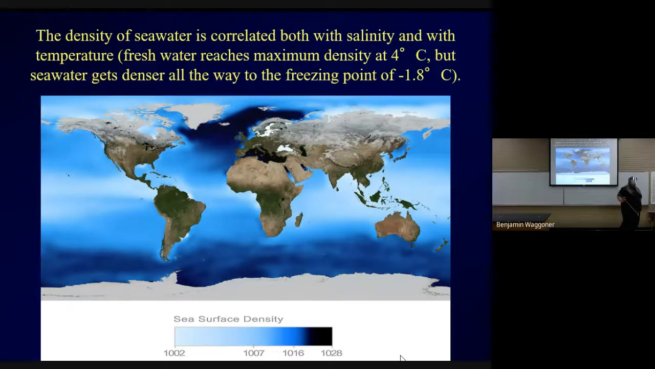And it's also correlated with temperature. Fresh water reaches its maximum density at 4 degrees Celsius. Fresh water hits maximum density at 4 Celsius, but salt water just gets denser and denser all the way down to the freezing point. So you can have salt water down below 4 Celsius, and it will just keep getting denser and denser until you get to the point that ice crystals begin to form.